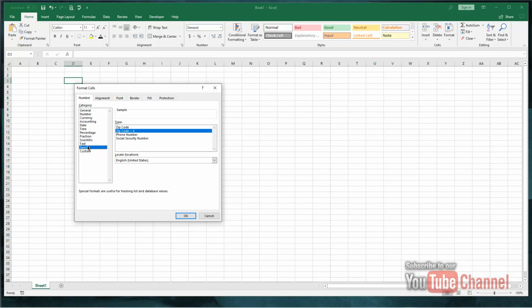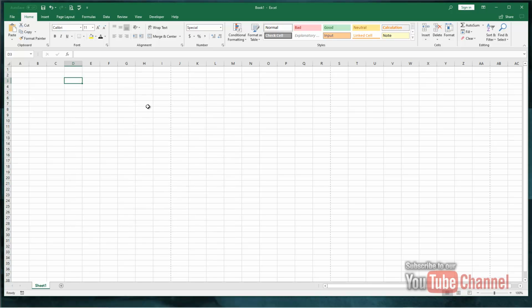Then we have some special ones, which are used for zip codes, phone numbers, social security numbers. That is in English though, but you can change it also to your country. And then here you have customs. The custom numbers here, I will also show you how you can change these numbers. This is, like I said, just an overview now.